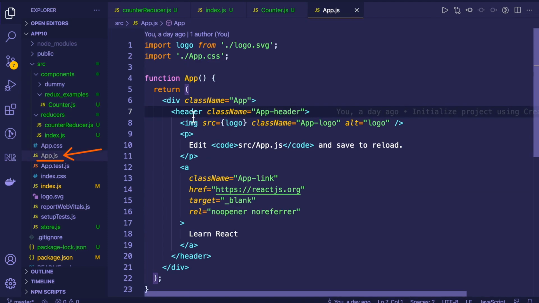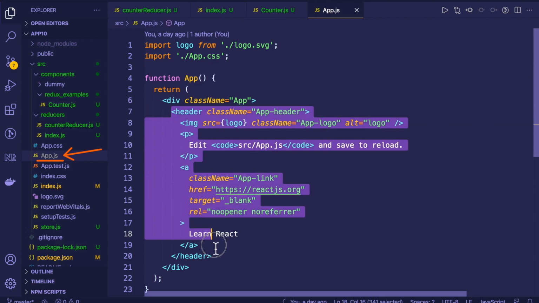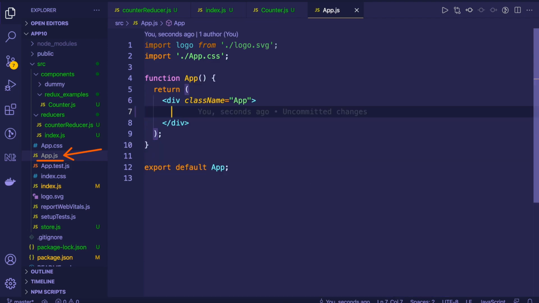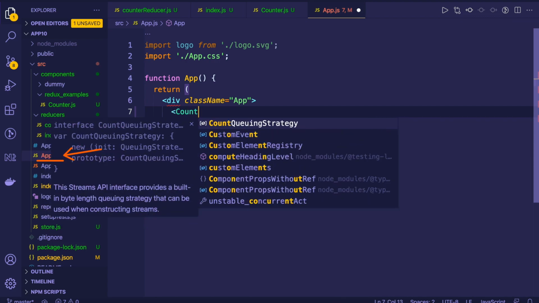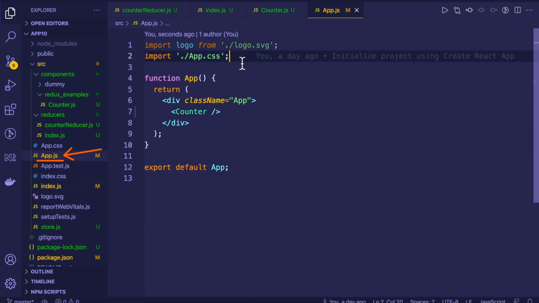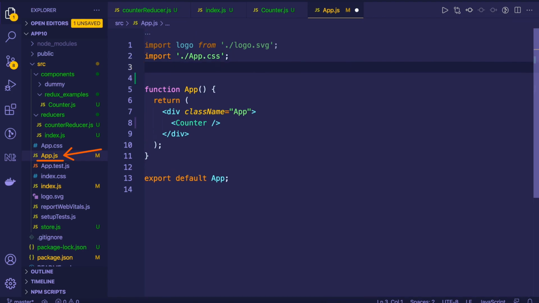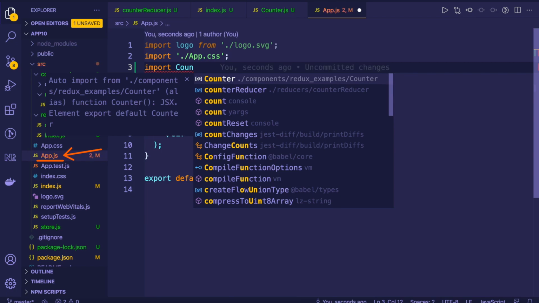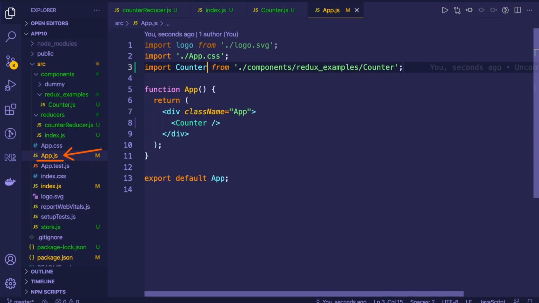So I have opened app.js. I'm going to remove this header section over here, and I'm going to type counter over here like this. For some reason, VS Code has not added the import statement for me this time. So I'm going to type import counter, and now it's prompting me. So I'm going to select that. And so we have added the import statement for the counter component.